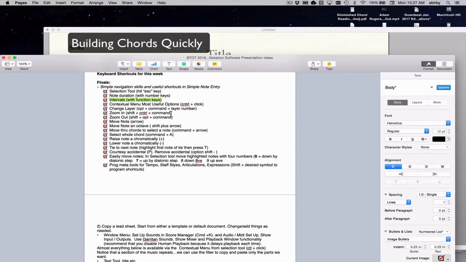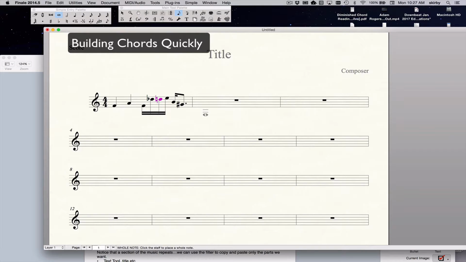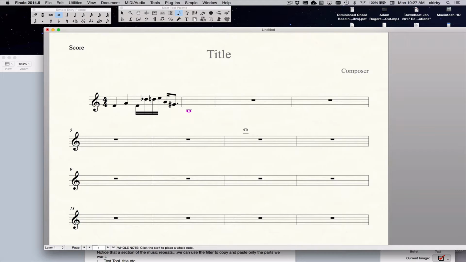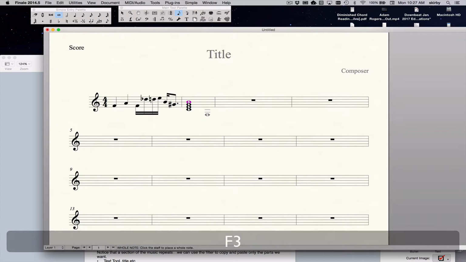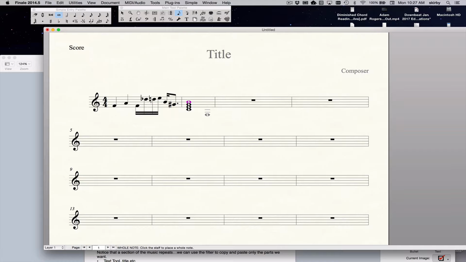Intervals with function keys. Okay, say we wanted to do a whole note chord. We could enter a whole note, and then instead of having to laboriously stack up intervals, we can now use our function keys. Those are the keys that are above your number keys, F1, F2, F3, etc. And because of that thing that we did with the keyboard setting under preferences, we can now use the function keys as interval keys. So if I'm building a chord in thirds, all I have to do is hit F3, 3 for thirds, repeatedly, and I get my chord built up in thirds.